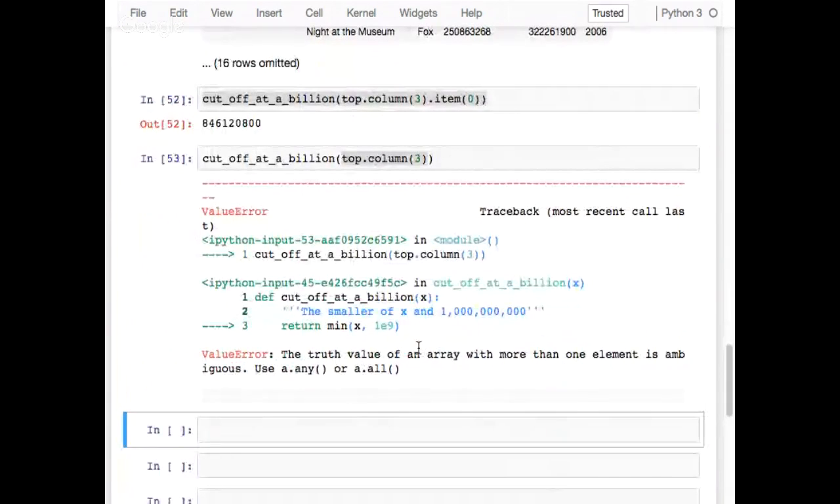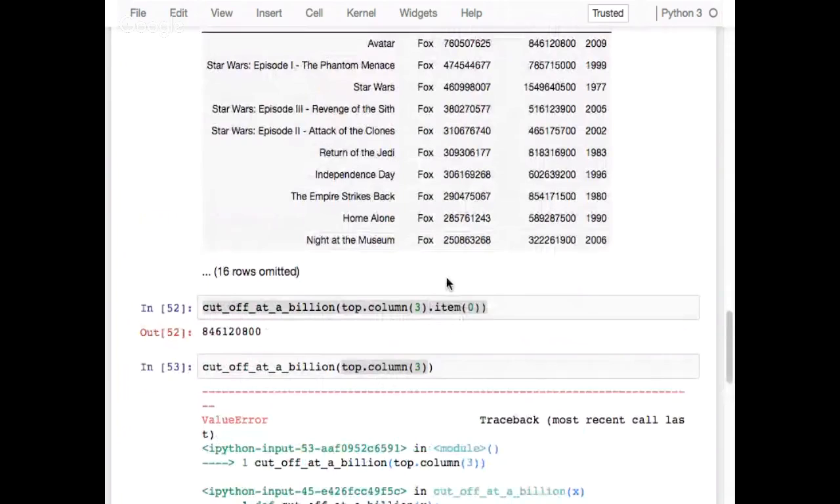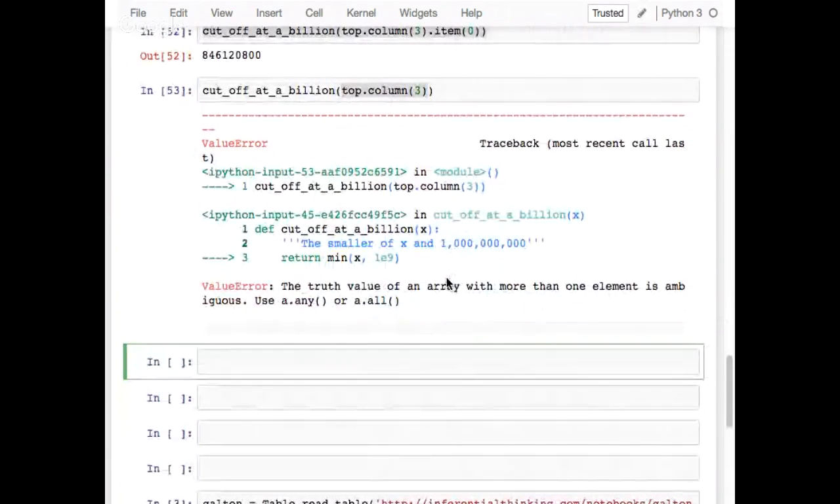So the way to actually call the function on every value in the table is to use apply. So I have top.apply.